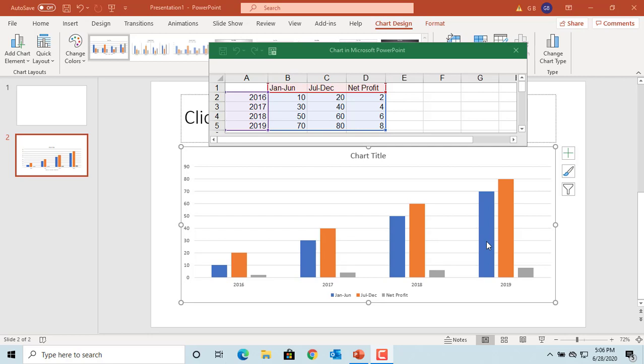It has sales details of a company for years 2016 to 2019. Look at the data. It has sales in millions of dollars for first half of year and second half of year. Also, it has net profit in millions of dollars for the year as last series. If you want to show the net profit as a line chart, close the data.